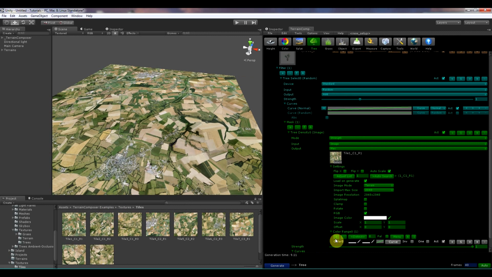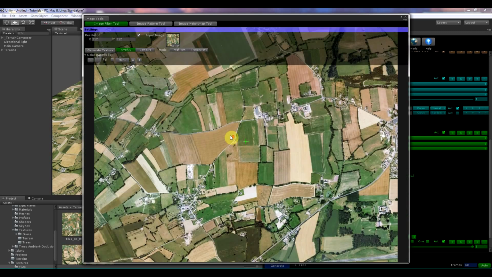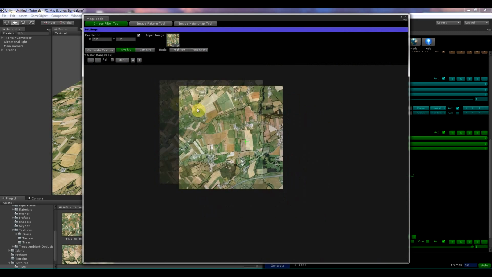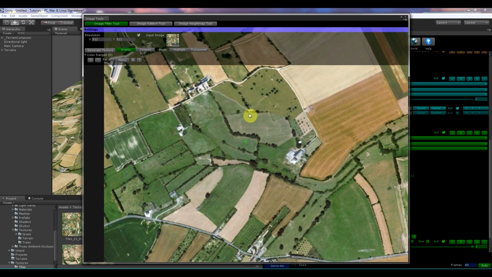So now we need to add our color selection, and we're going to use the image filter tool for this. This is renewed in Terrain Composer, and now it's much easier to zoom in, zoom out. It will work the same as World Composer, so we can just move around the image and then use the scroll wheel to zoom in, zoom out.